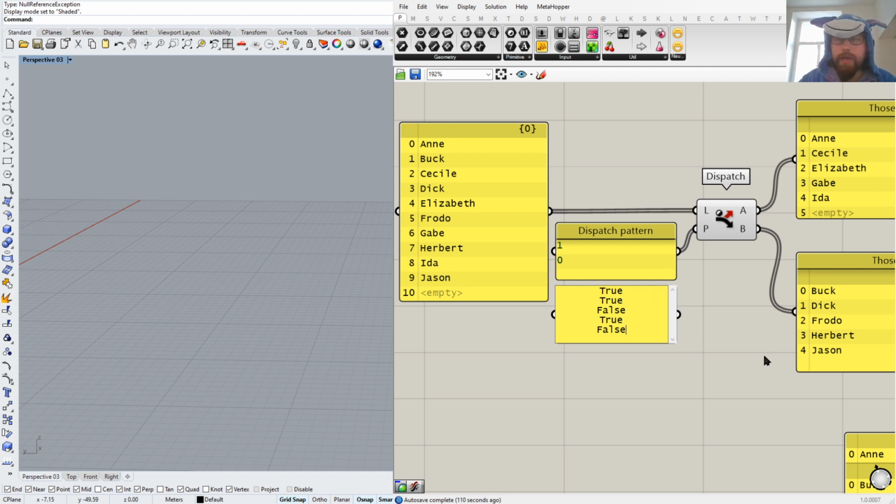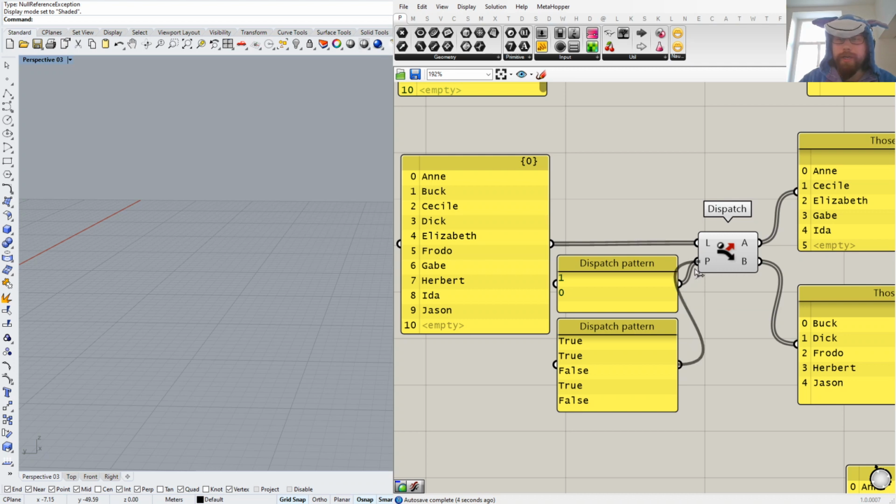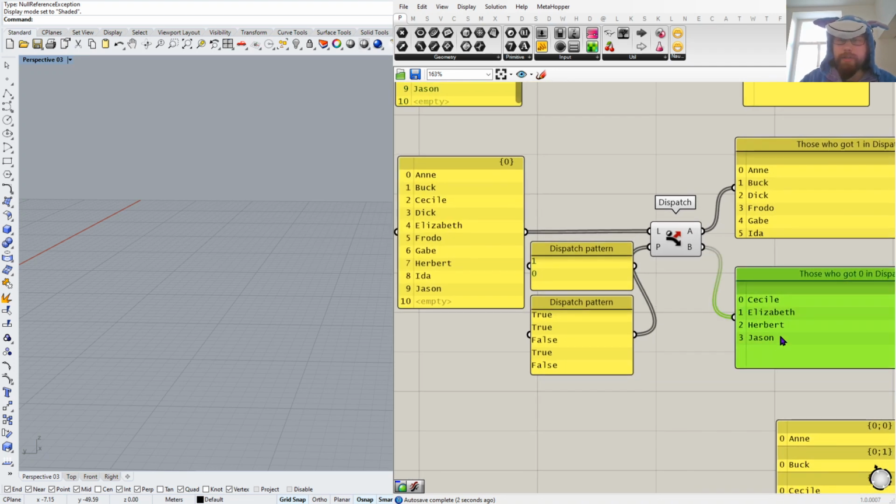So if we wanted to do some cool pattern, we can actually try true, true, false, true, false, or something like that. And I could do it with numbers. But if I do this, check this out. This list is going to be shorter because there's only two falses, right? And this one is longer because there's three trues. And if you check it out, it's true, true, false. Cecil goes here. True, Dick goes here. And Elizabeth again goes to B because she's on the position of false.